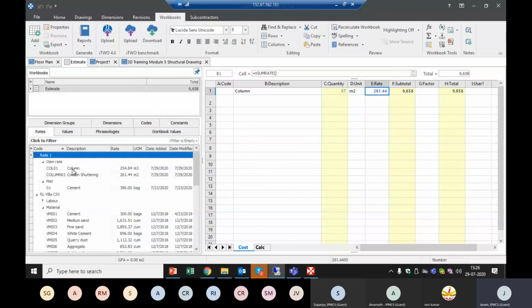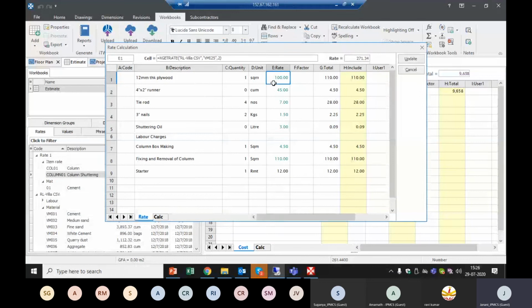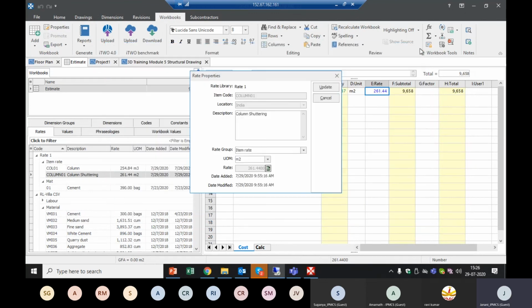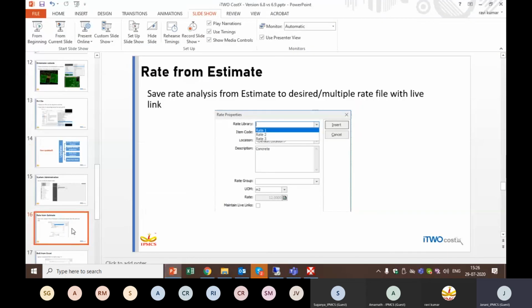So once I make it 100, say the column shuttering rate, here also it will get automatically updated. So this live link between one rate file to another rate file is not achievable in Costex 6.8, whereas it is now possible with 6.9. So moving back to our presentation.